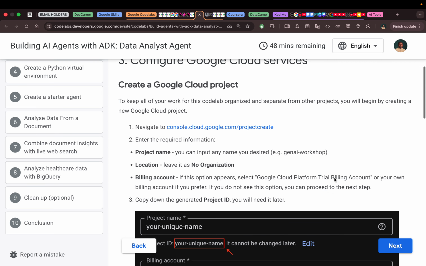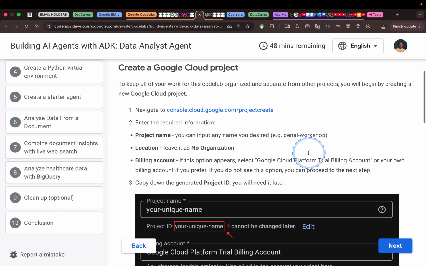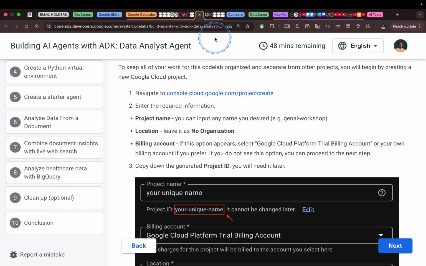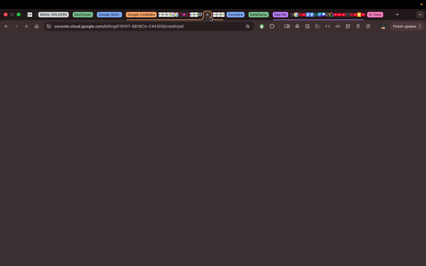So first is to create a Google Cloud project. To keep all of our work for the code lab, we're creating a new Google Cloud project. I had previously created a project for this. Let's see, because I had also selected the free project allocations. We have 12 free project slots for Google Cloud.